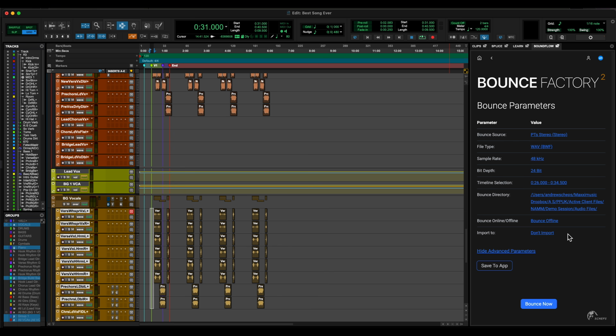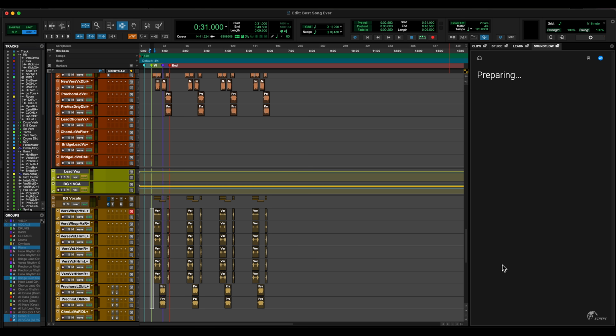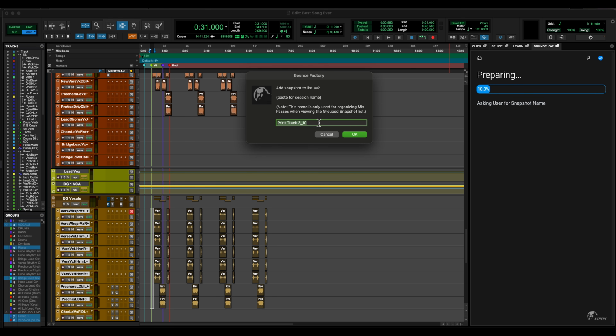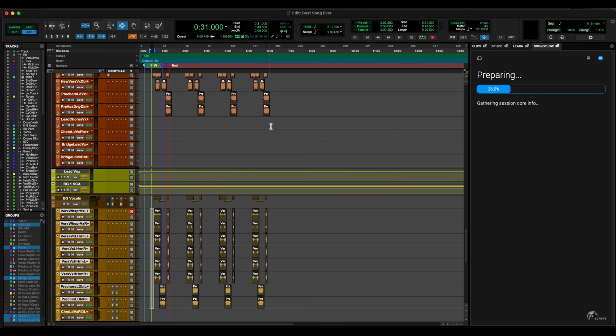This is a subset of what you can set in the standalone app. But if this is all you need, because you just need to reel off some stems really quickly, you only need to do it in one session, you could click bounce now and it would immediately start bouncing these out. But you can also, if you have a subscription that includes the standalone app, save to app, and this will do the exact same thing as clicking continue in the standalone app. So let's call this best song ever mix 2 passes.